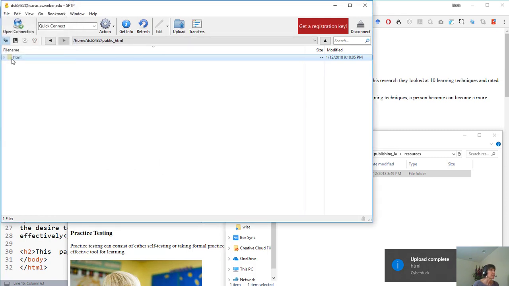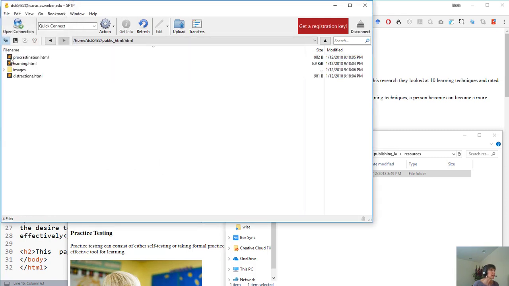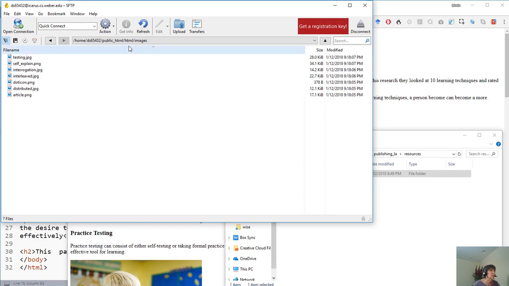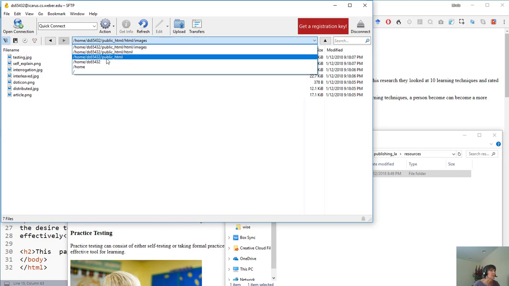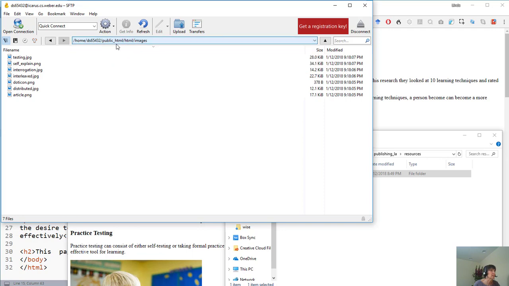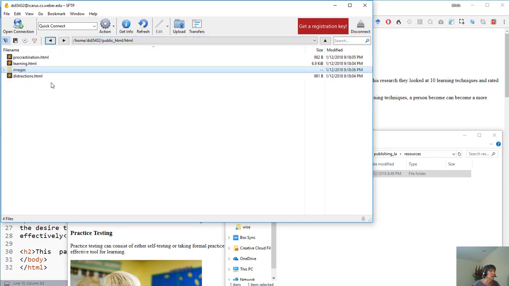So I go in here and there it is. There's the HTML folder, and if I open it up, it has those 3 HTML files and the image folder, and inside the image folder are all those icons. Okay, so now that's uploaded. That's how you publish it, and you need to make sure that you have everything. You need to have all of the HTML files and all of the images. Everything that you're using on your web page needs to be uploaded.